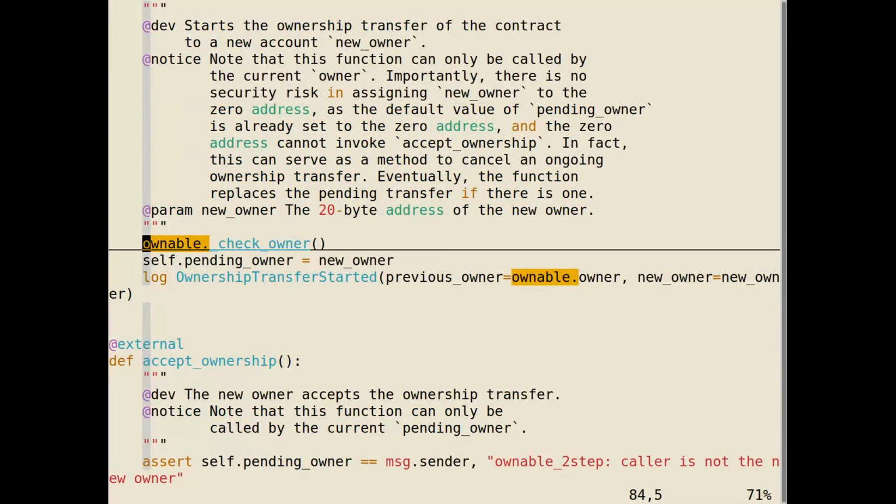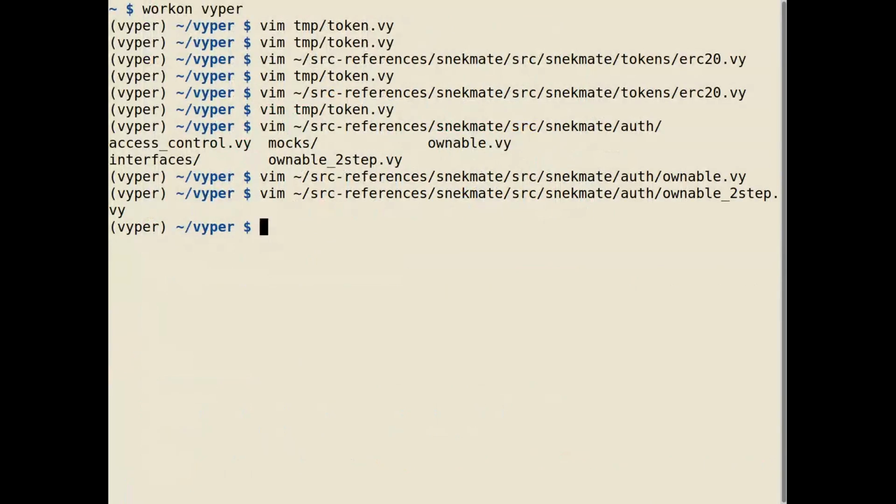No, that makes sense. Should we now jump into the compiler itself and see how it's implemented? Sure.